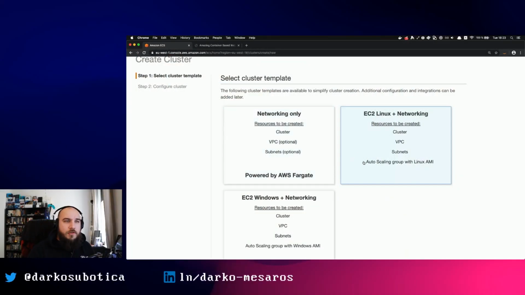So in this case, I'm going to show you the more complex way, which is how to use EC2 instances. But if you use Fargate, it might be a bit simpler. So let's move on.